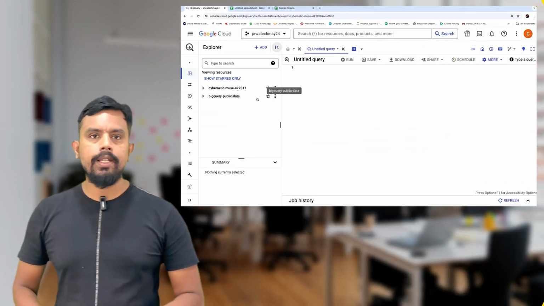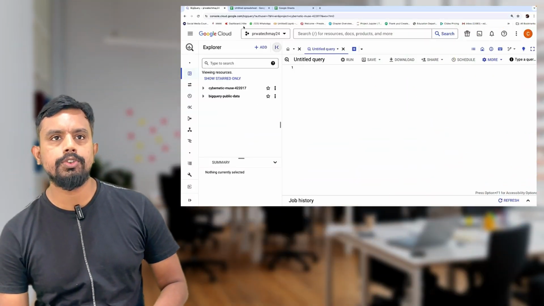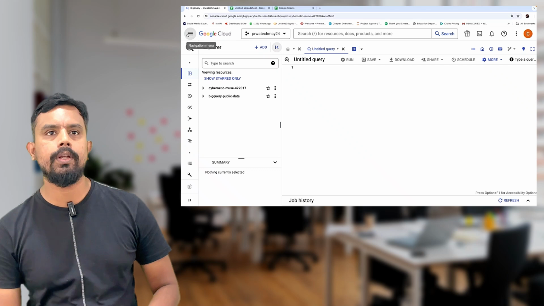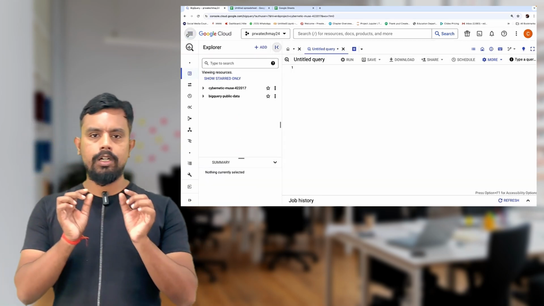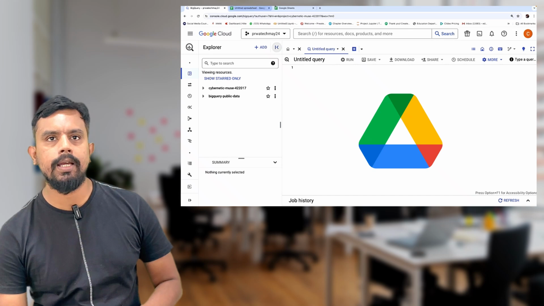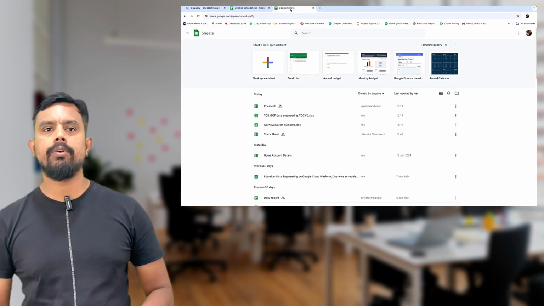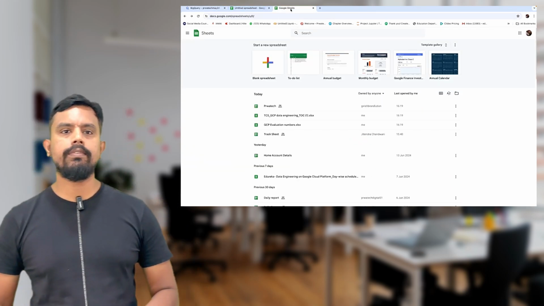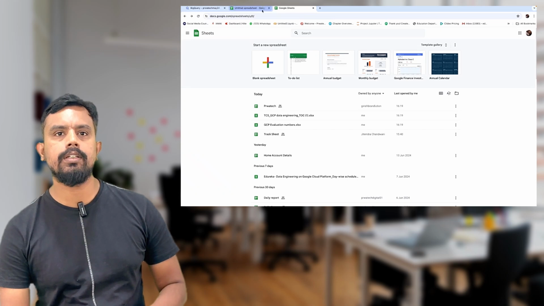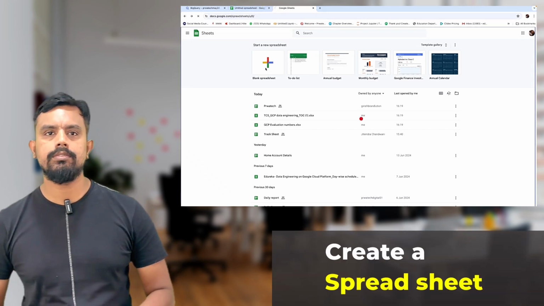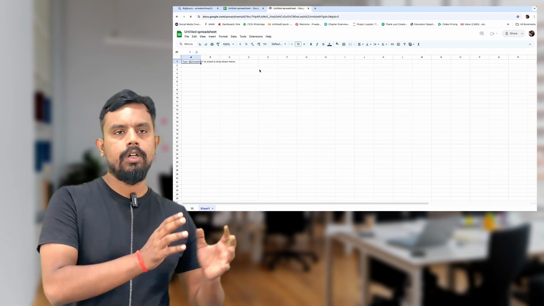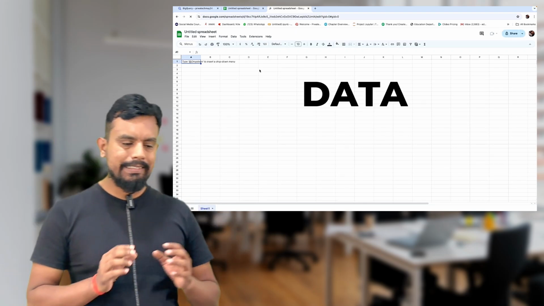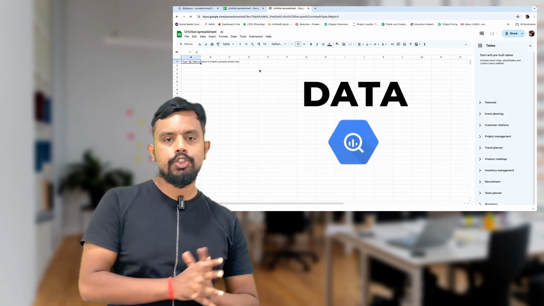So for today you have to go to BigQuery. There are three things you have to do, very important. You need a Google Drive, so you can see on my screen I have a Google Drive. In this Google Drive you have to create one sheet, and in this sheet we'll put some data, and that data we will migrate into BigQuery.